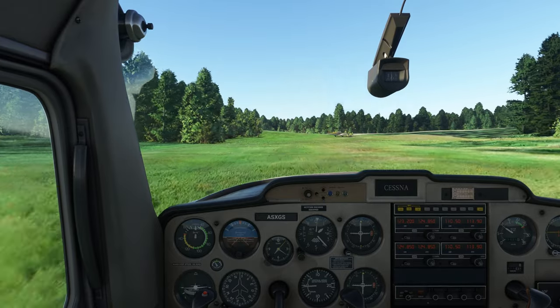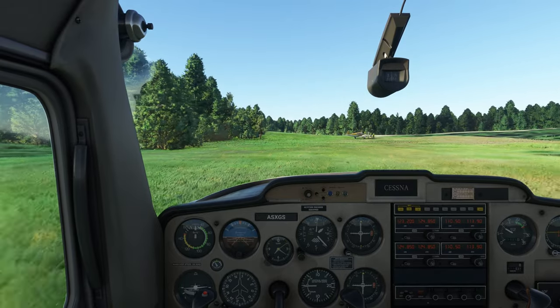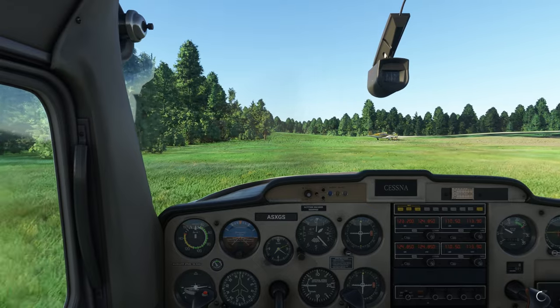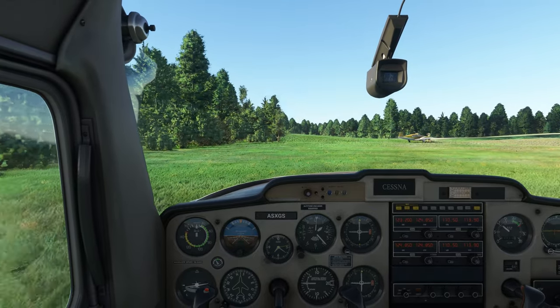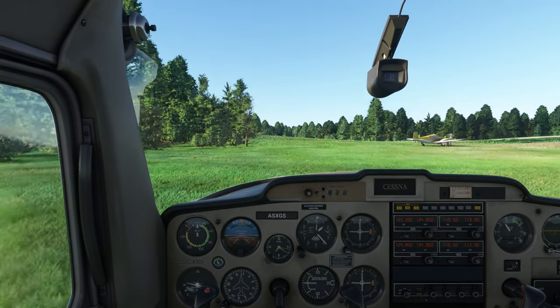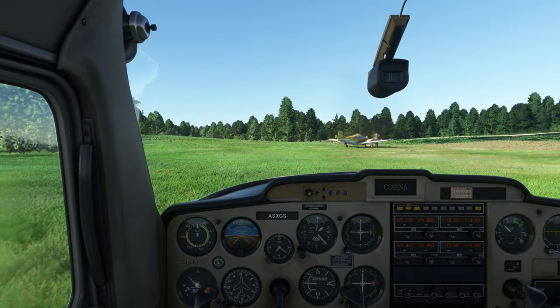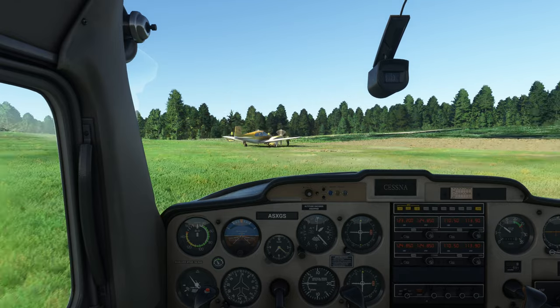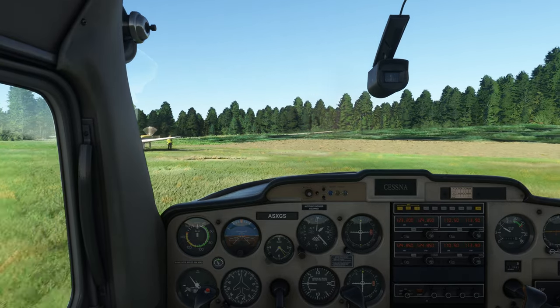Oh, look at that. There's a little airplane here already. Let's go park next to them. Oh, good. They've got a push guy here. I'm definitely going to need a pushback. I mean, there just wouldn't be enough room to turn around here.